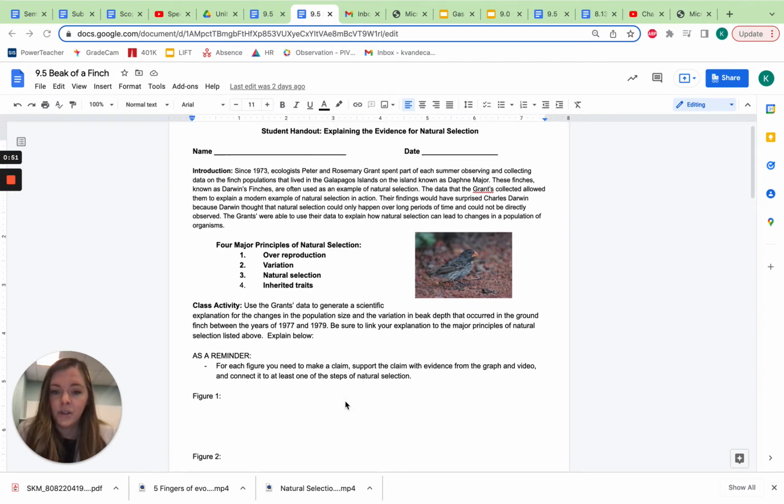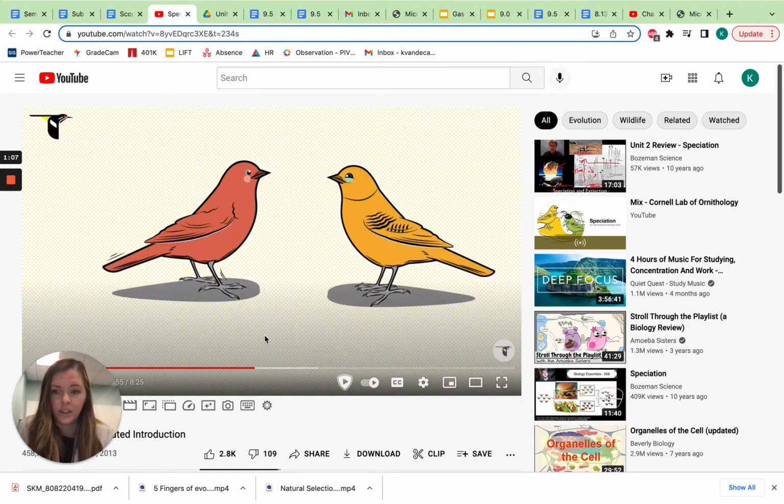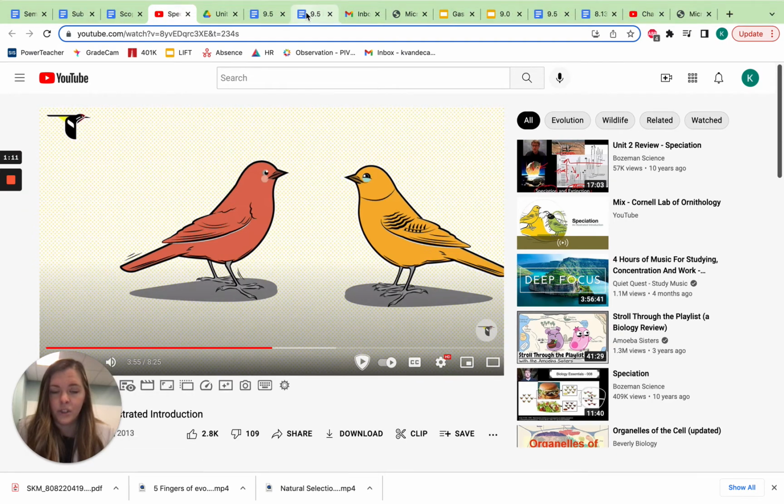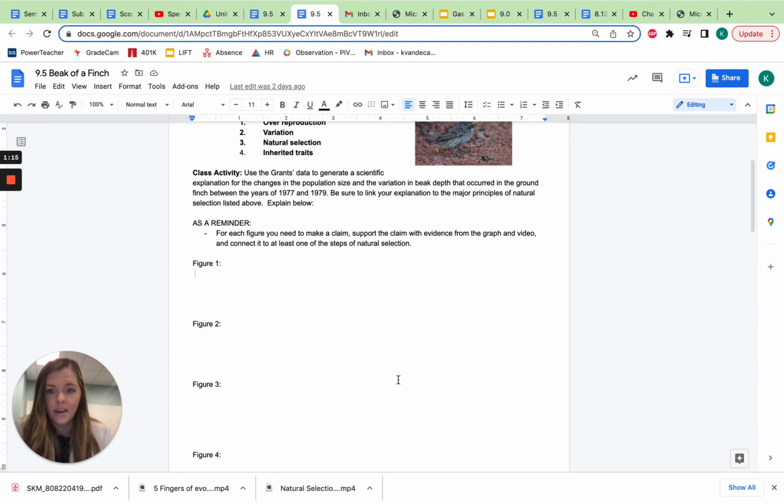So what you're going to be doing for each figure is you're going to be making a claim. So remember, your claim needs to just make a generalized statement about what you're seeing on the graph, and you're going to support that claim with evidence from the graph and that video we watched. Remember, that video was this one. You should have watched it before this activity on speciation, so make sure you watch that to give you some help with evidence as well. And then you're going to connect it to at least one step of natural selection.